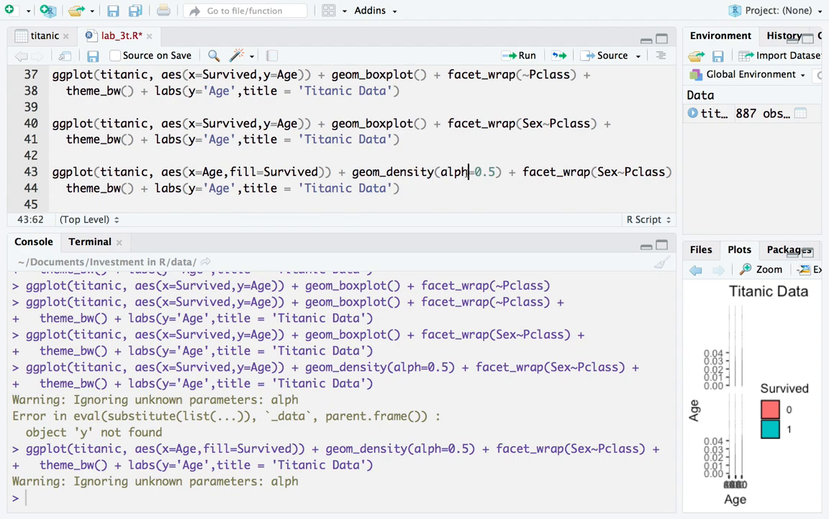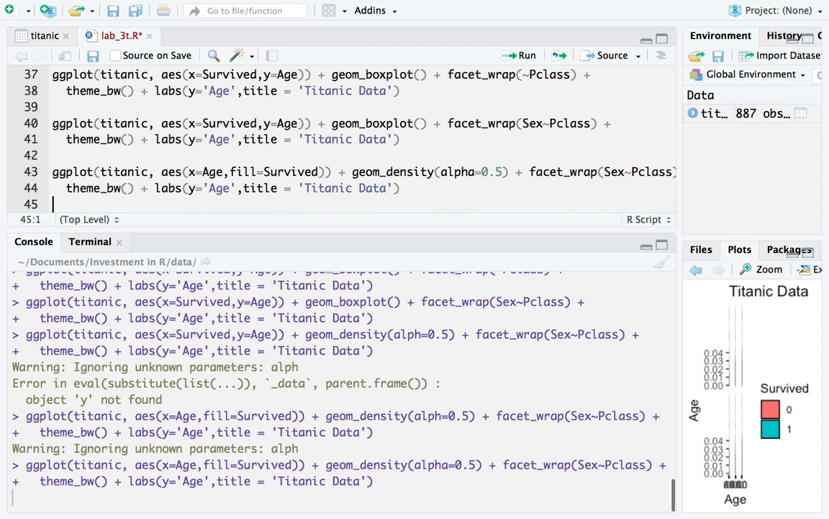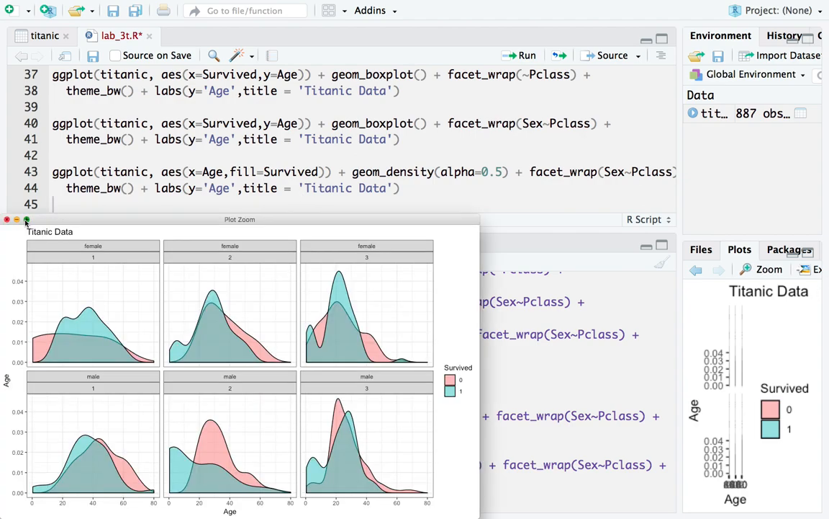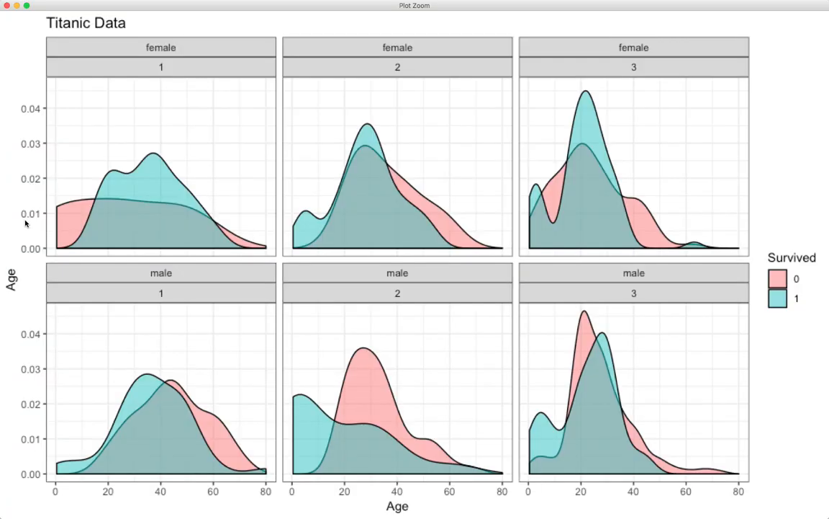Another error here, alpha. And now we are good. Look at those density curves. So the idea here with the density curve is that maybe we can see the survival, the people that made it and didn't make it, side by side or on top of one another, right? And we can get some things out of here.